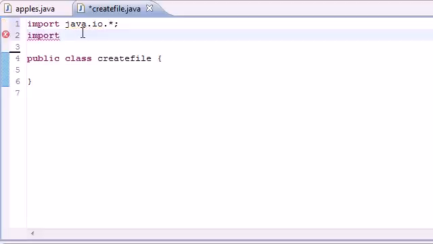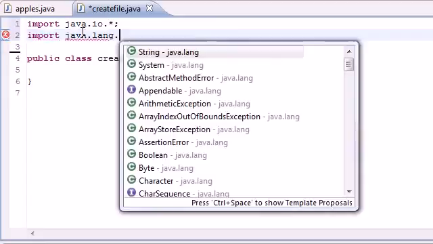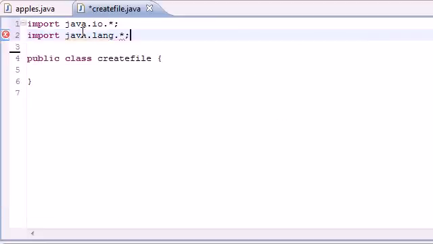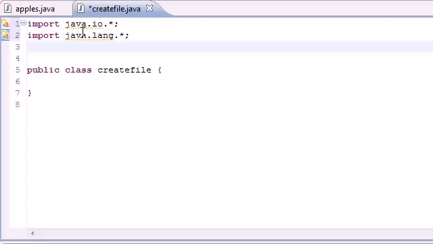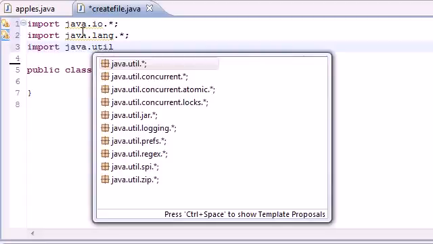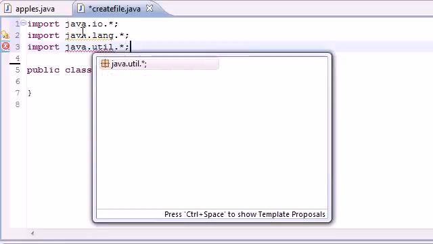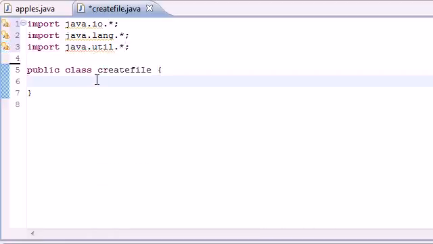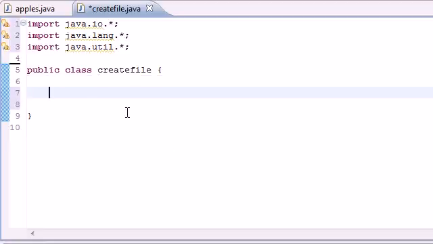So next, let's go ahead and put java.lang. We need some stuff from in there. And lastly, let's go ahead and import java.util. Now, I'm not exactly sure what we're going to be building in this tutorial, but this should cover everything. So, without further ado, let me think, what do I want to do first?